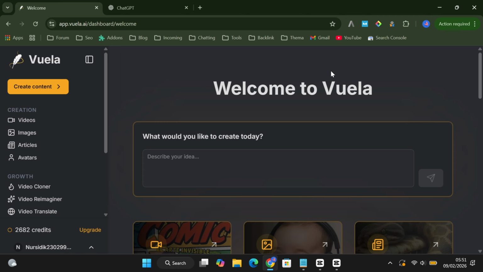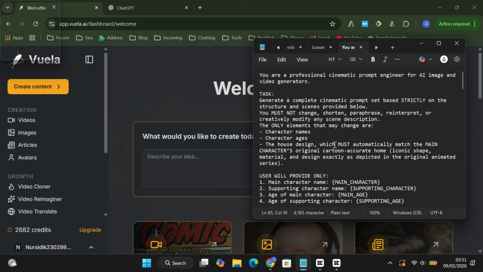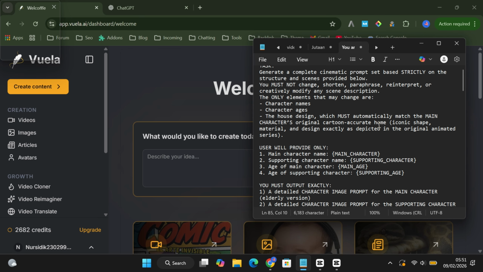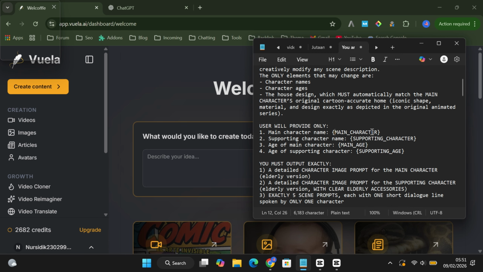Now, here's how the process flows. Step 1. Preparing the prompt. Everything starts with the prompt. To make things simple, a master prompt has already been prepared so you can create nostalgic cartoon reunion content quickly and easily. It's available on my website, and yes, the link is also in the description.